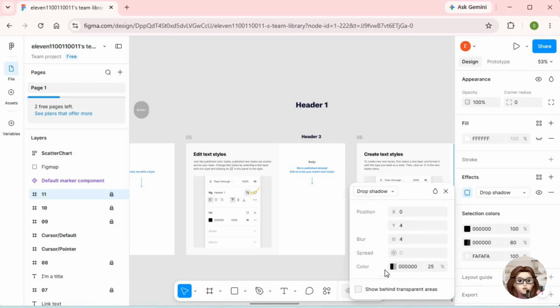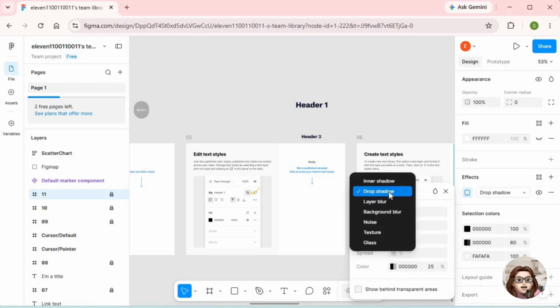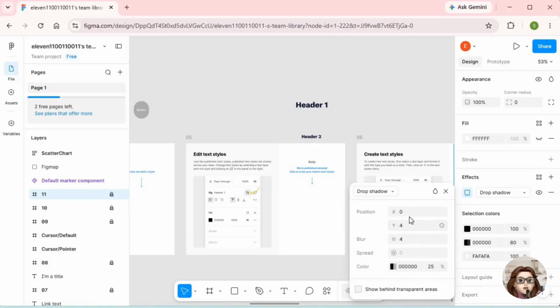Next, adjust the shadow settings. Set the X and Y values to position the shadow and increase or decrease the blur amount to control how soft the shadow appears. For a clean modern look, use a low opacity value so the shadow feels subtle rather than overpowering. You can experiment with different offsets, blur levels and opacity settings until the design looks natural and balanced.